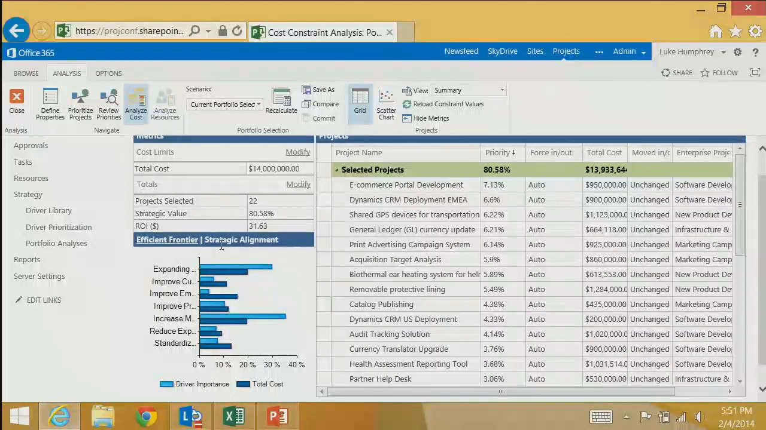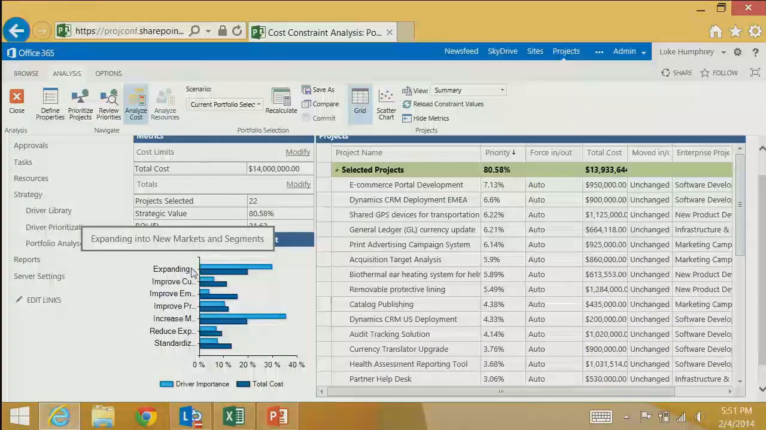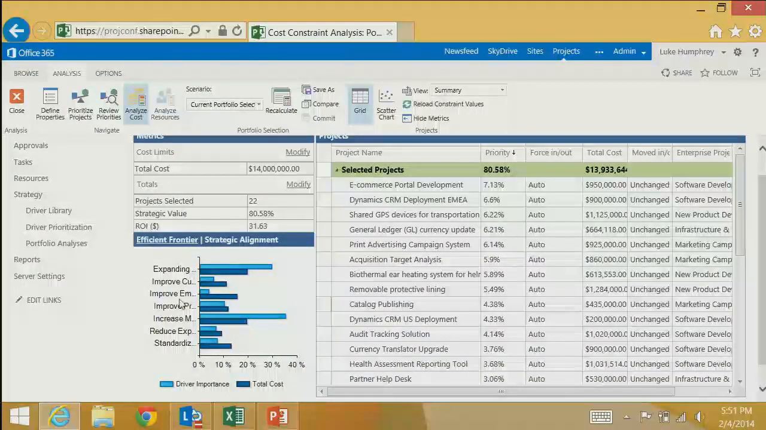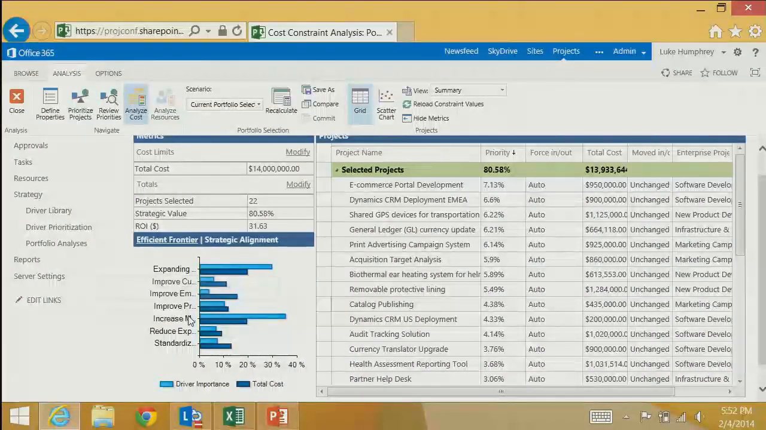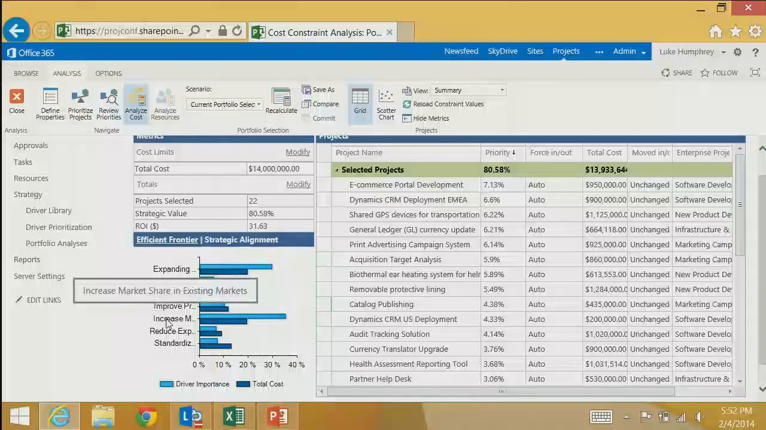the strategic alignment chart. What this shows you is the importance of your drivers relative to how the executives prioritize them against, so that's the light blue, how important are the drivers. The dark blue is, in this current scenario with the selected projects, how much are you investing in that driver relative to other drivers. So it can help you spot things like, in this case, increasing market share in existing markets.